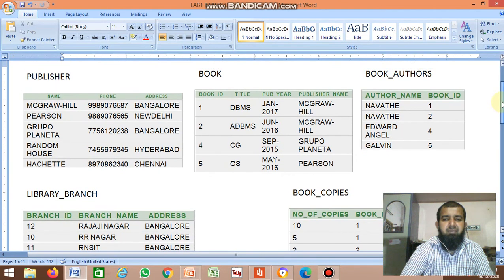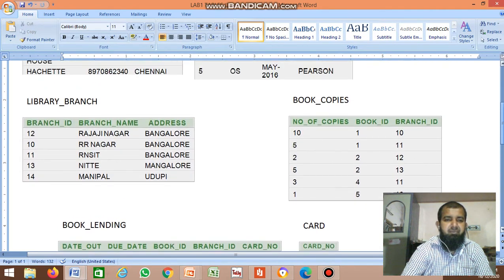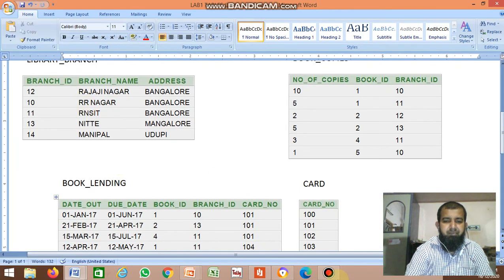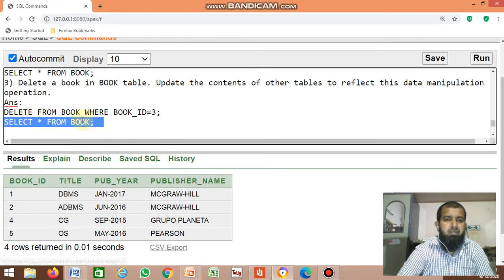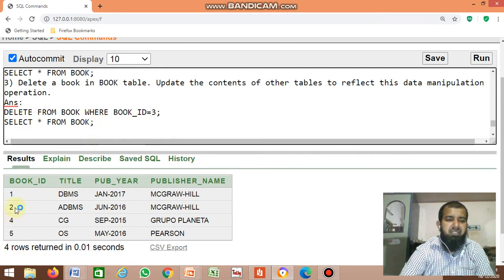Okay, previously there were 4 books. Now book ID 3 got deleted. Sorry, book ID 3 got deleted. Okay, next, here book ID 3 is not there.